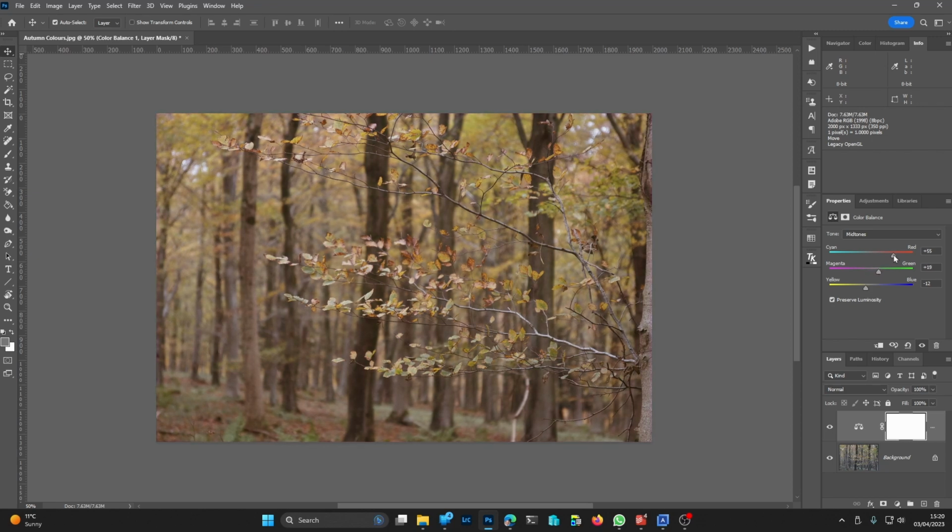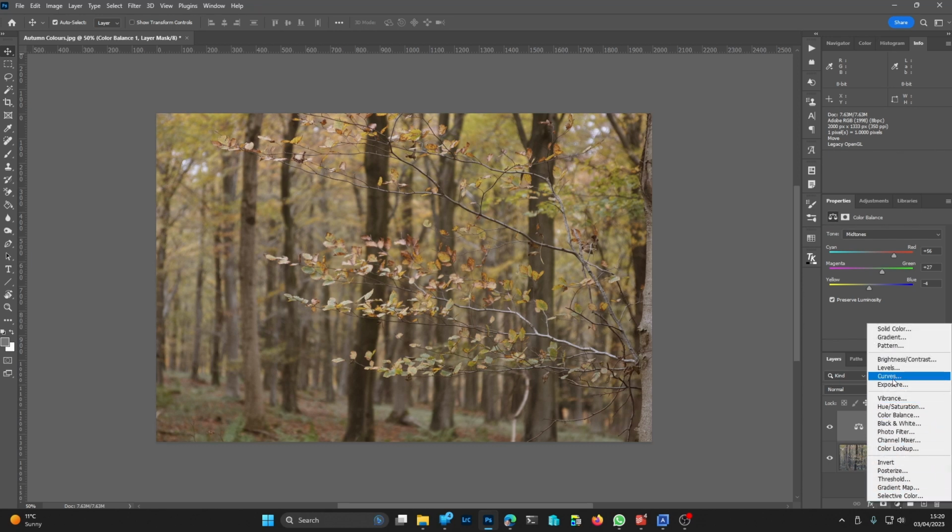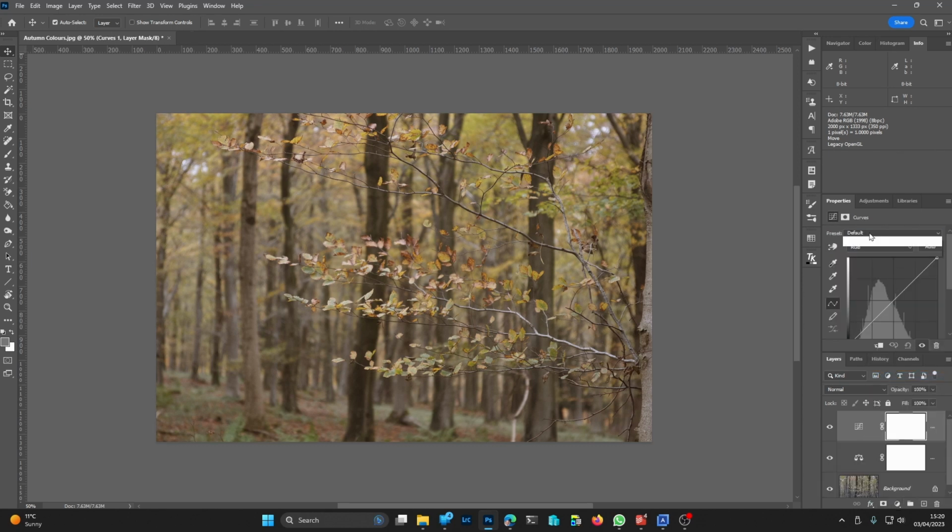Need a bit of green in there, don't we? So we've got lots of green, red. Bump up the yellows, and then we're going to add a bit of contrast, possibly a bit too much there. There we go. So now we go and export that.